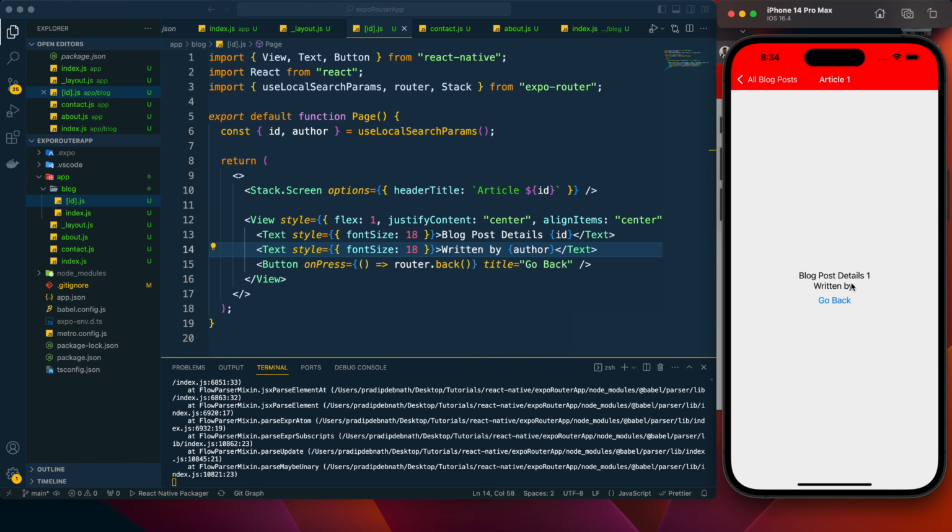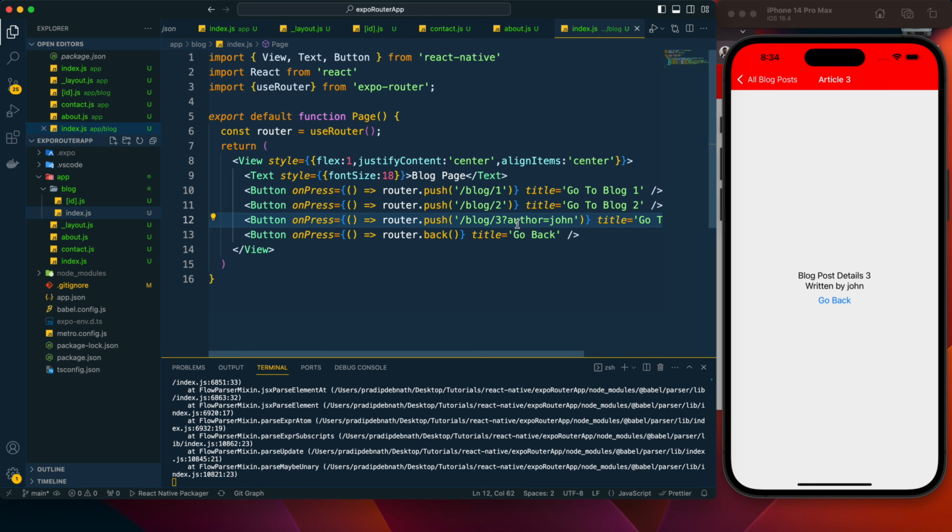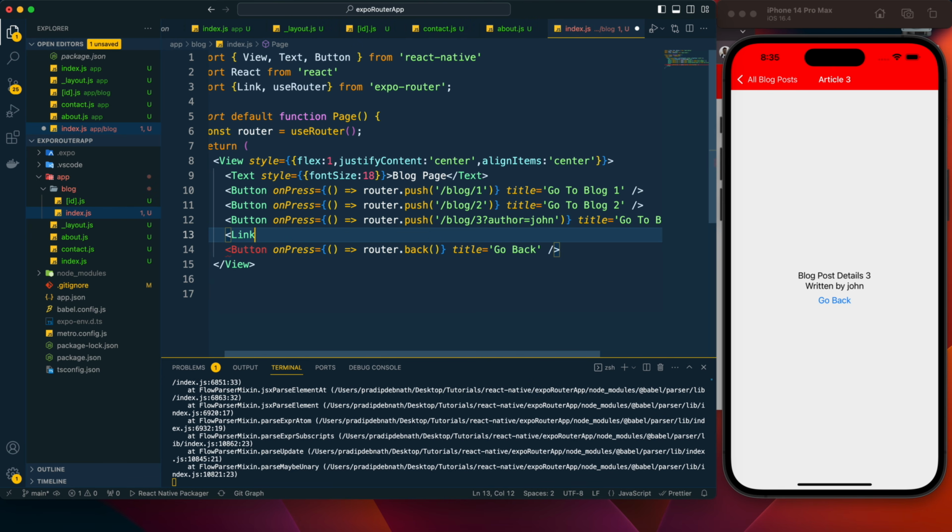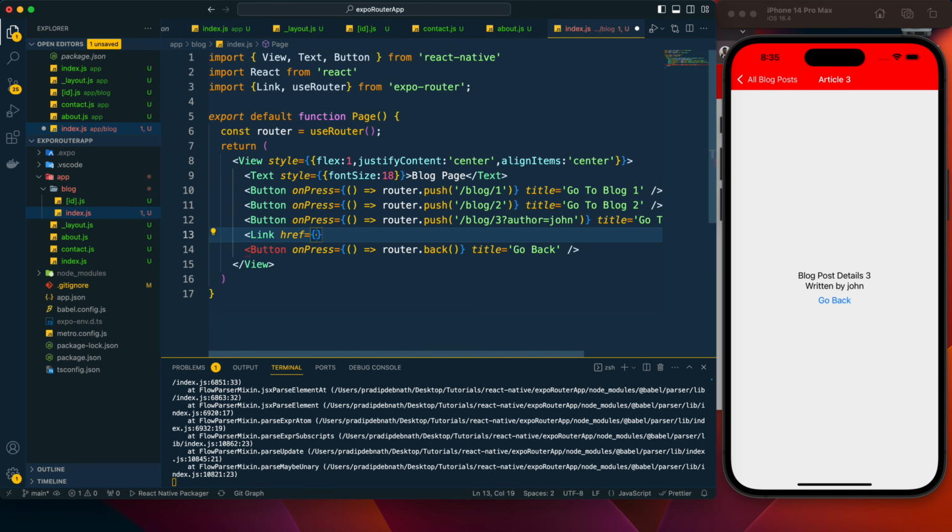And here we haven't provided any author parameter, so that's why it's not showing, but for this article we have provided that. So that's how we can pass multiple parameters from one screen to another screen. And we are doing it by using this router.push. If we want to use the other way, which means the link, that is also possible, but it would be a little bit different.